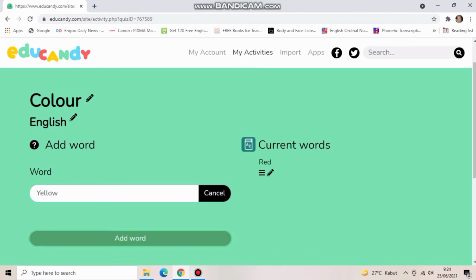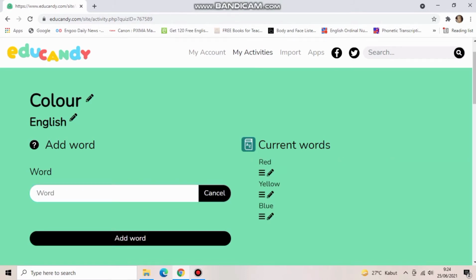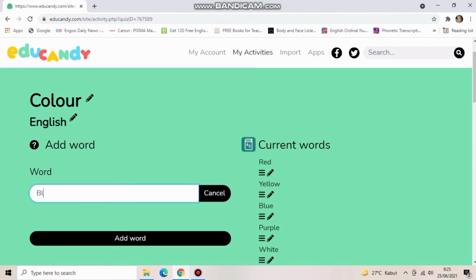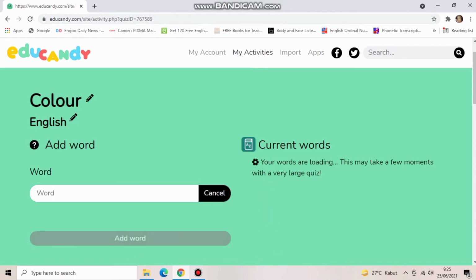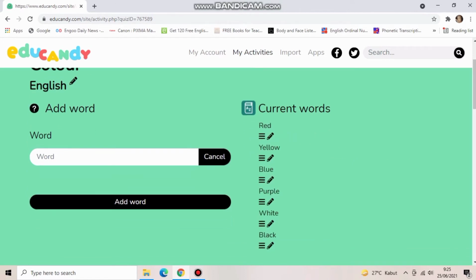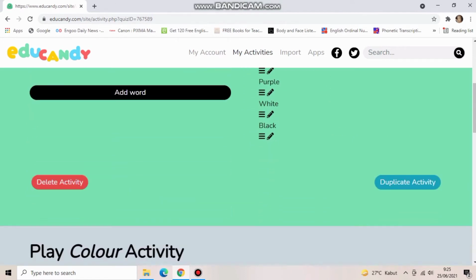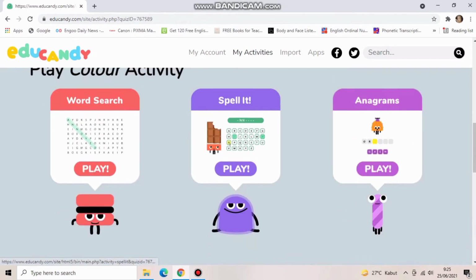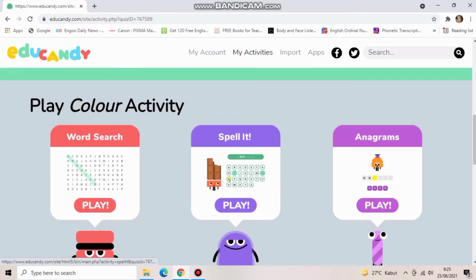I will write the kind of color, and yeah, it's already inserted. And you can write another word here, like this. Okay, I already have 6 words about kinds of color here: red, yellow, blue, purple, white, and black. So here it is. This is the kind of activity that our students can play: search, spell it, and also anagrams.